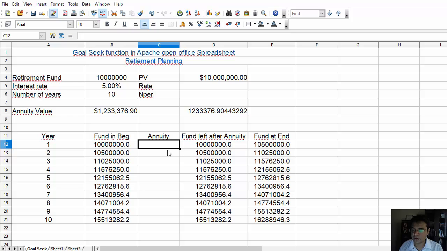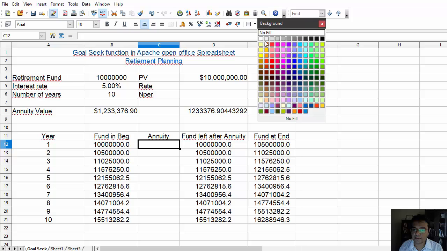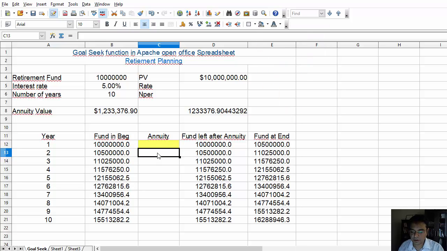Now next, and we have to be very careful with this, we have to find the annuity, and we know it is a constant amount for a constant period. So the first year value I'll keep blank, and let me highlight this. From the second year onwards, it will be the same, so I'll refer to it. And let me complete this.